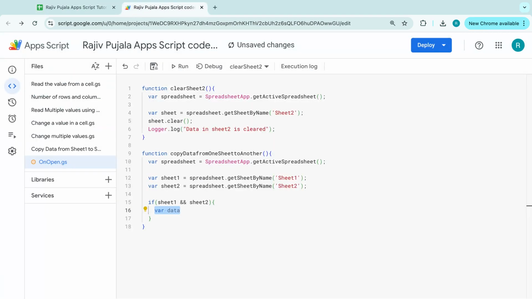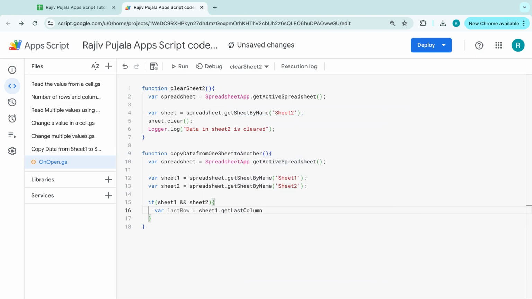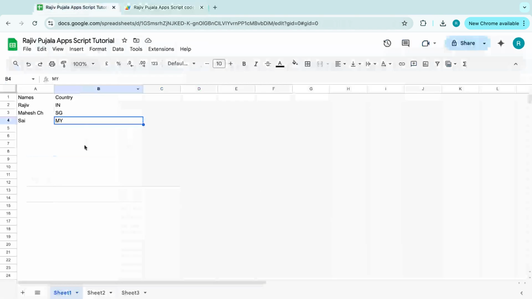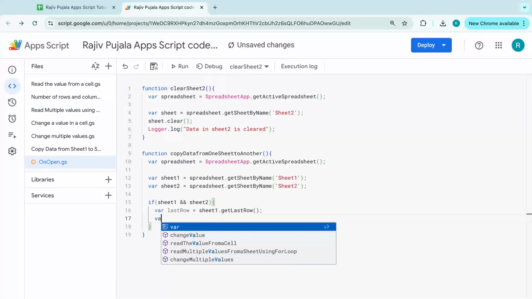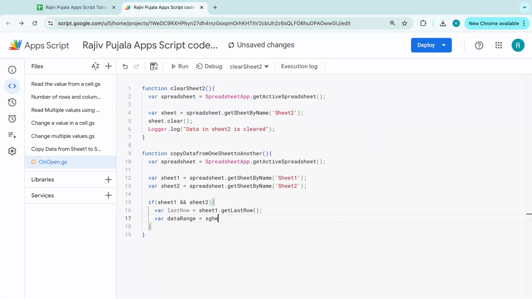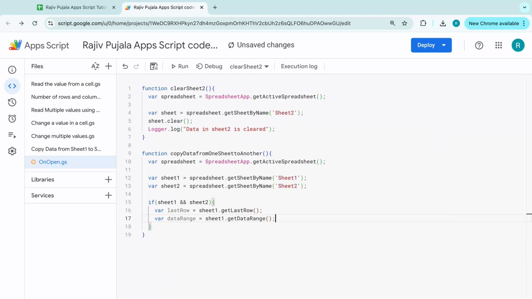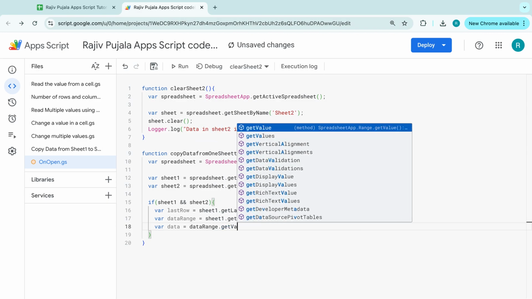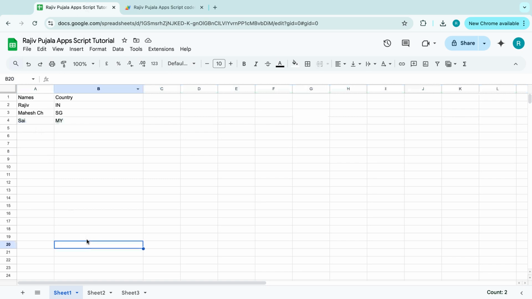First let's select the last row, how many rows there are: sheet1.getLastRow. This gives the number of rows. For example, in sheet 1 there are 4 rows, so this returns the number 4. Now variable data range is equal to sheet1.getDataRange. This gets the data range. Let's get the data: data range.getValues. We are using the values here because we are going to copy all the data, right?